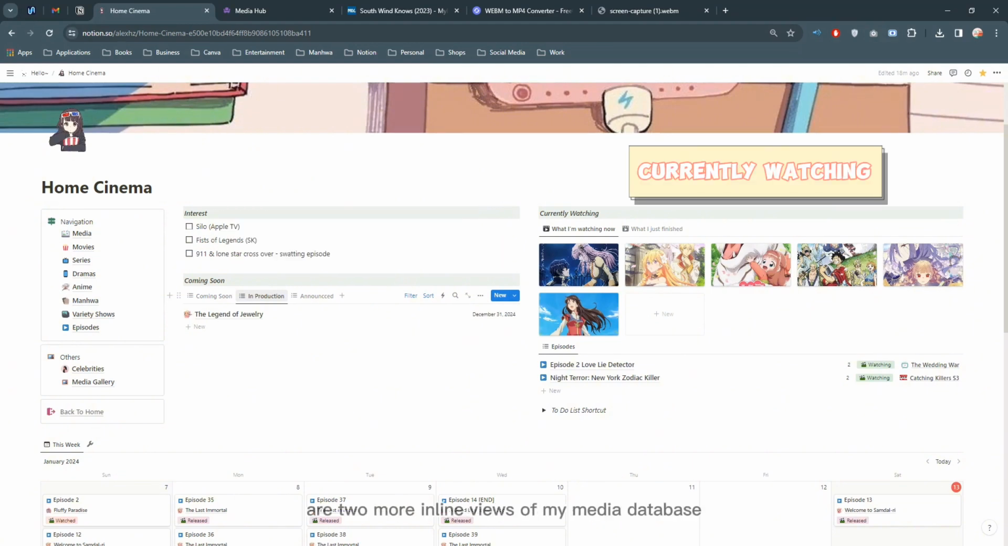On the far right are 2 more inline views of my media database. One is in a gallery form and the other is in the list type. This is where I track what I'm currently watching, and this is specifically filtered only for films, series, dramas, variety shows, and animes. And below that is the inline list view of my episode database where I can track down what I'm currently watching.